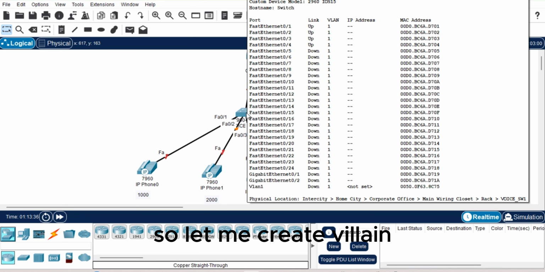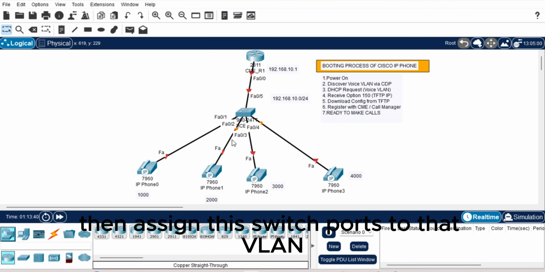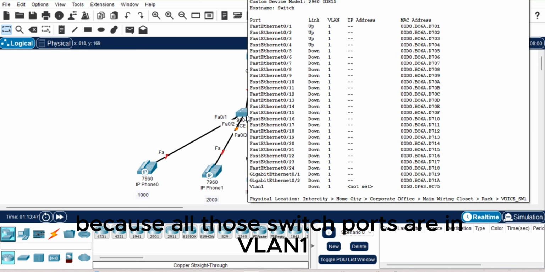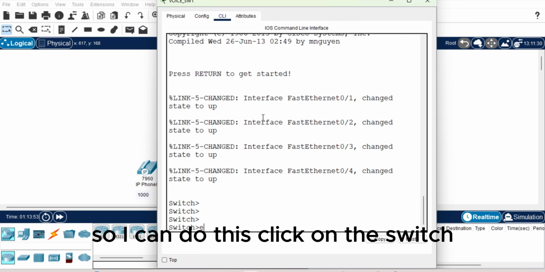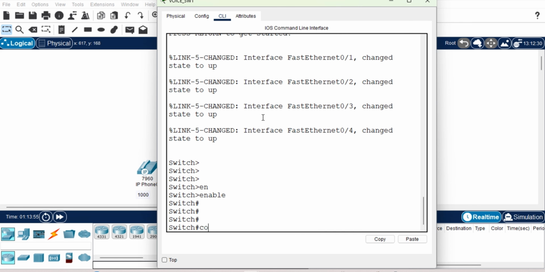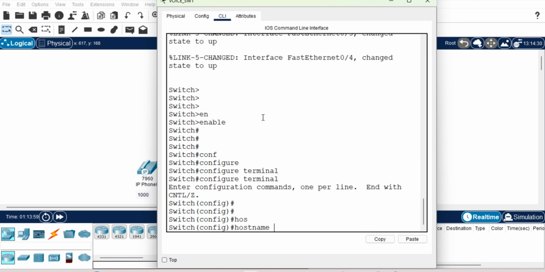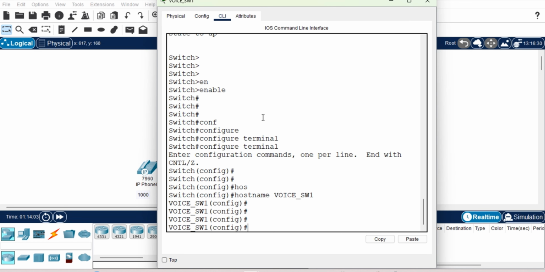So let me create the VLAN, then assign these switch ports to that VLAN. In this case, there is even no need of creating a VLAN because all those switch ports are in VLAN 1. So I can do this. Click on the switch, move to enable, configure terminal, set the hostname voice_switch1.